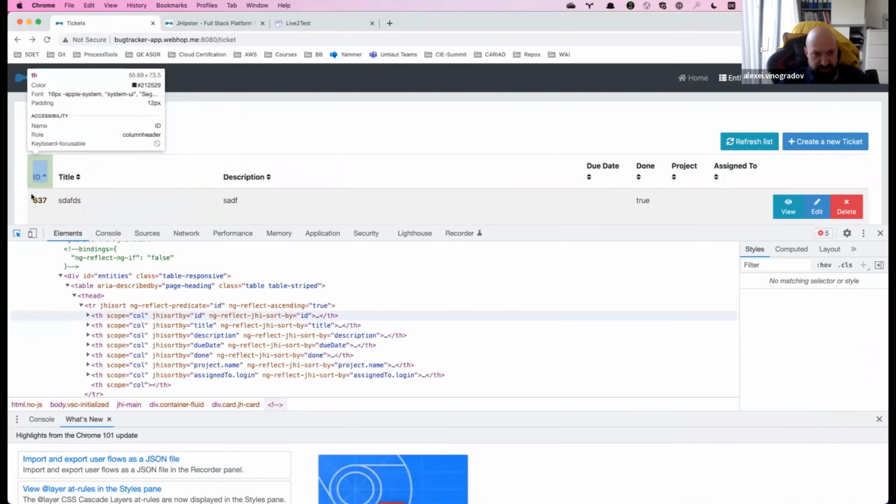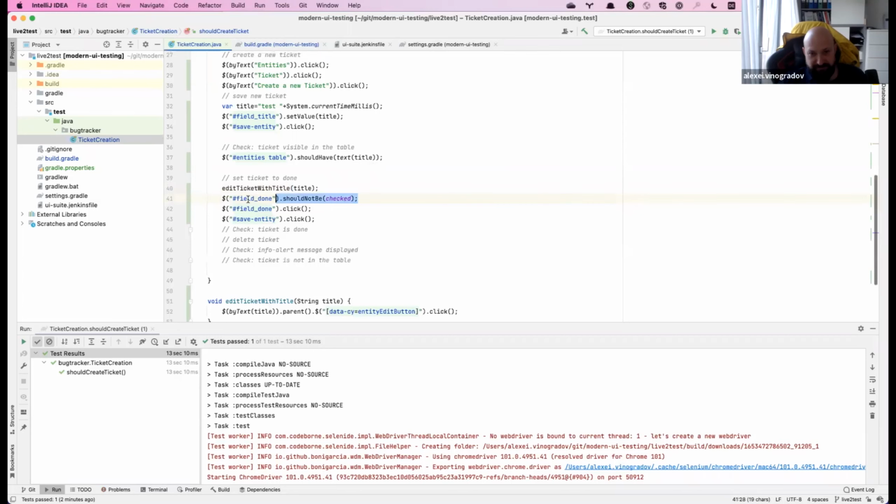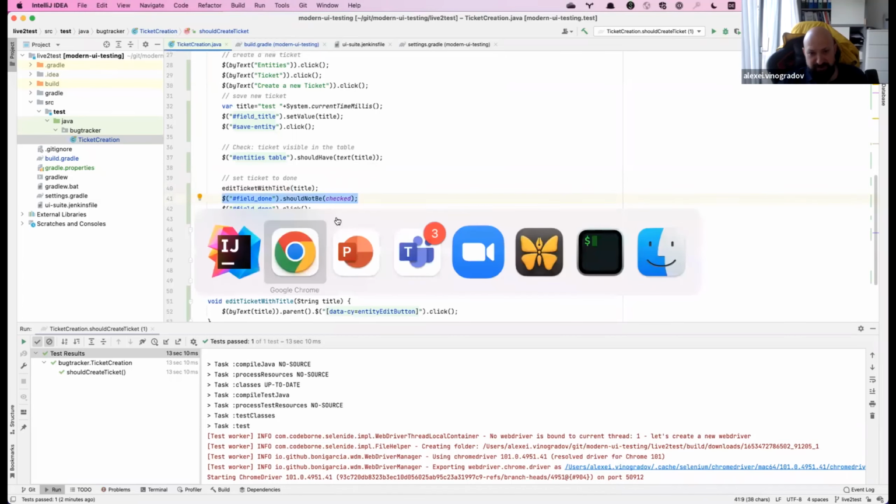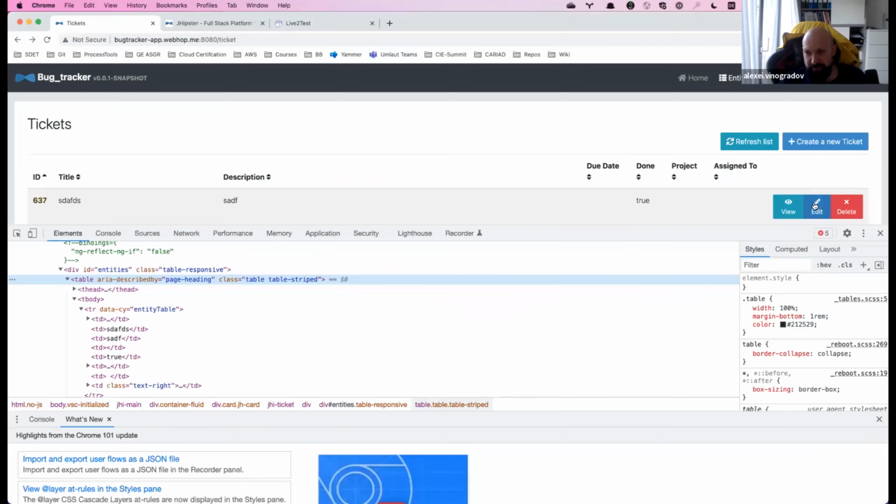Then another check, just in case: I'm checking that this checkbox, in this mode, this done field, is not checked yet. Then I click on it and save it. So the idea is to just select it and save it. And then the next step, I want to check that in the table it was really set to done.